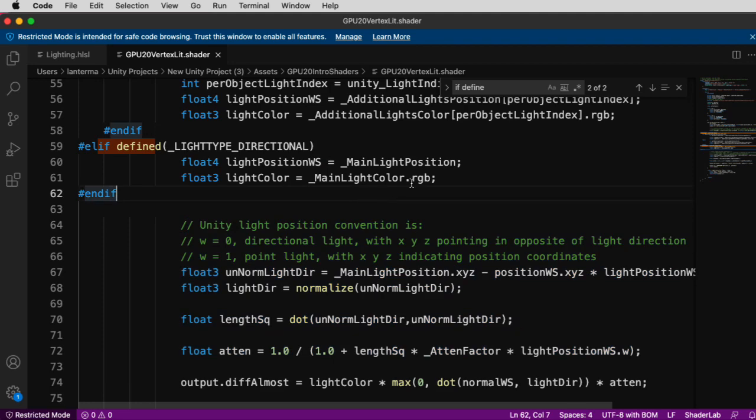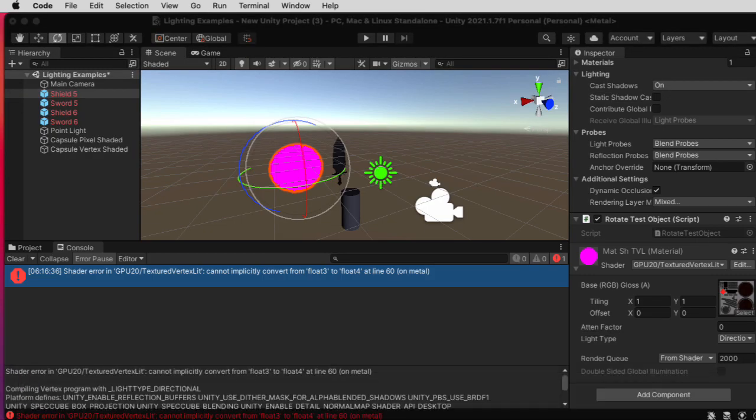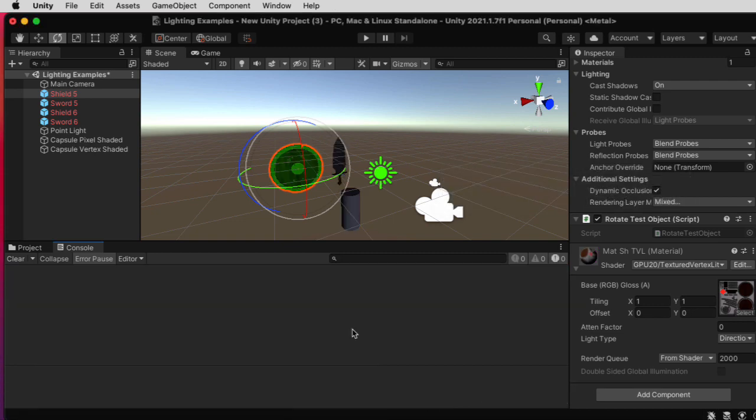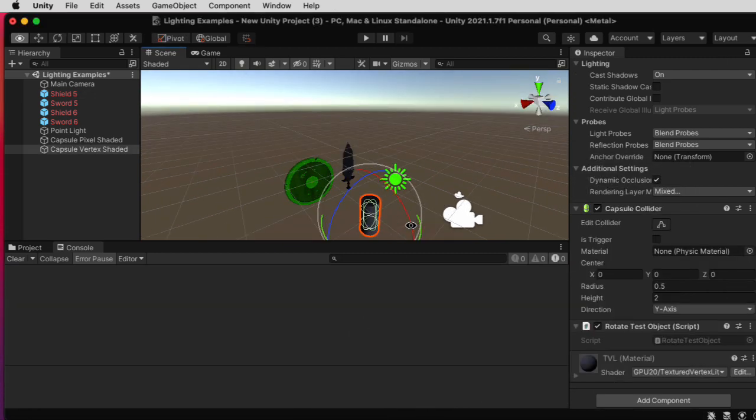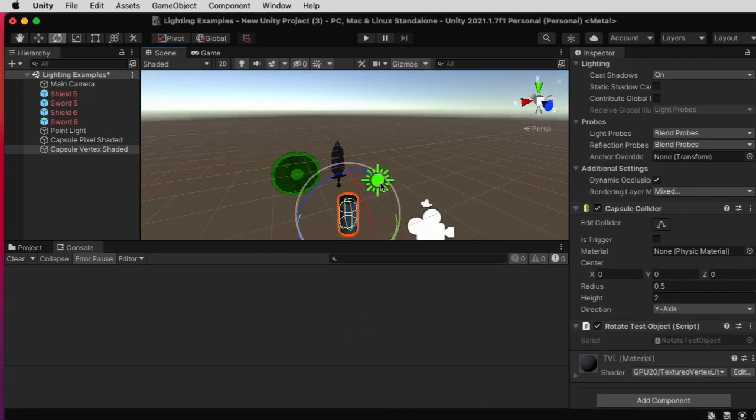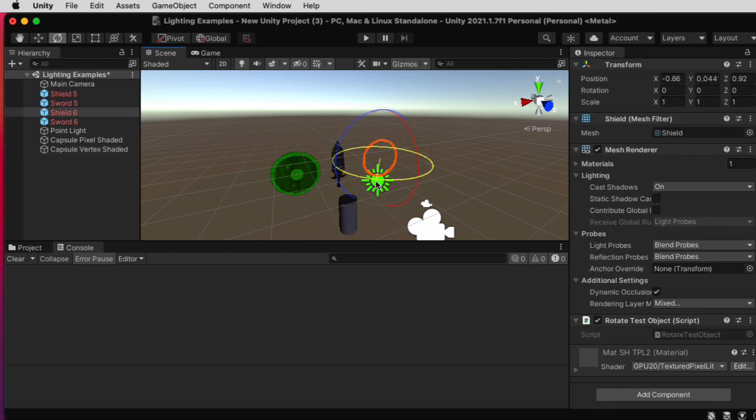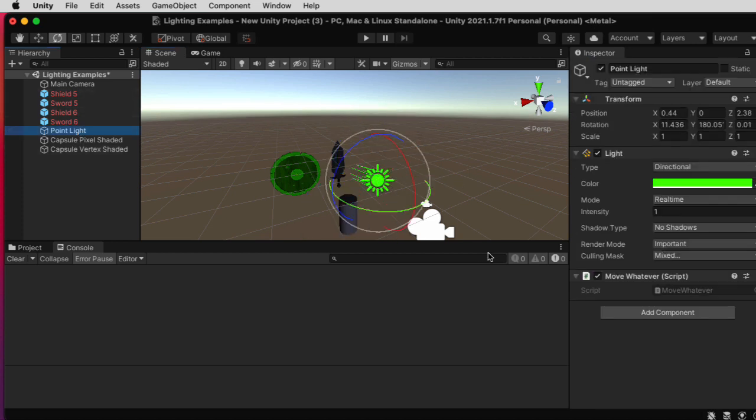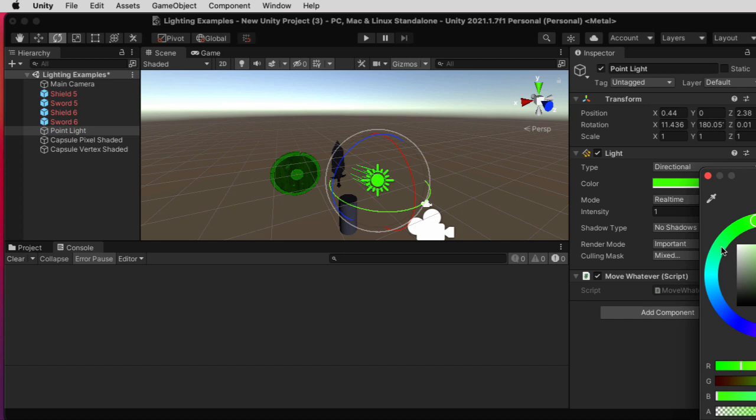So let's go with that and see what it complains about now. Oh, is it complaining? No, I don't think it's complaining. Well, that's very exciting. Let's see if I change the color.